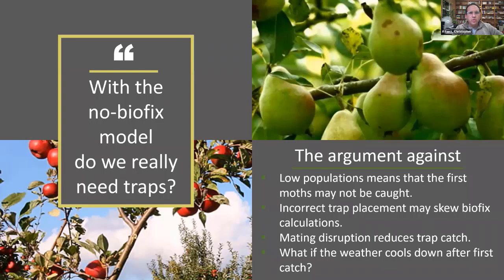So with the new no biofix model, do we really need traps? Here are some of the arguments against trapping that we've heard. Low populations mean that the first moths may not be caught. Incorrect trap placement may skew biofix calculations. Mating disruption reduces trap catch. That's true. What if the weather cools down after the first catch?